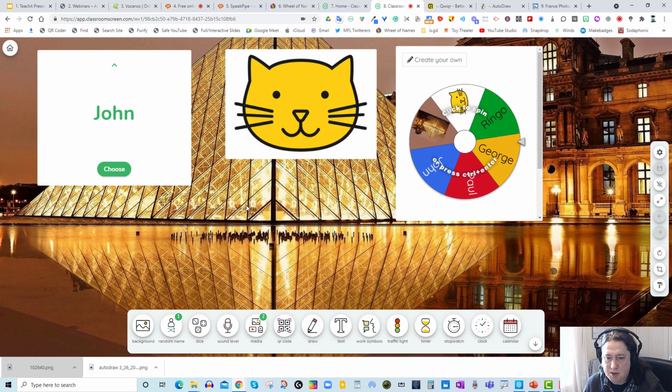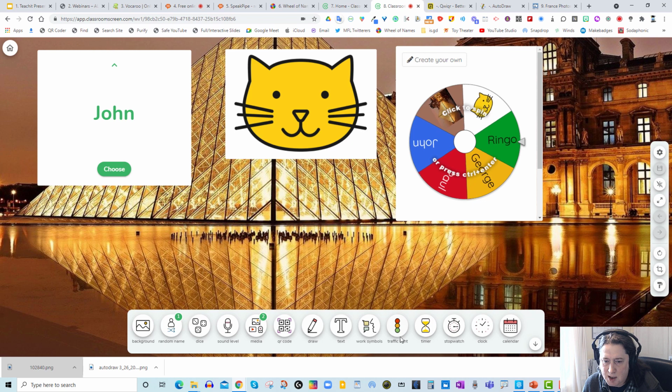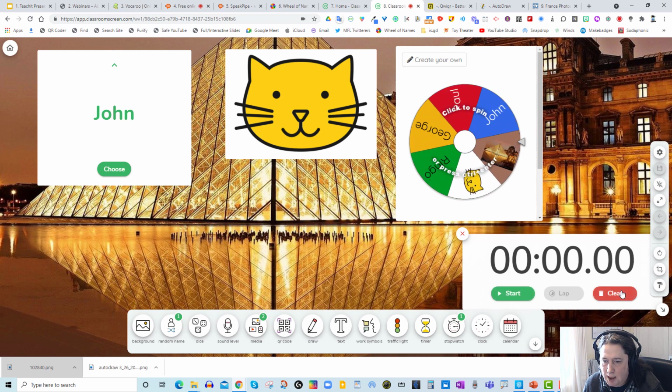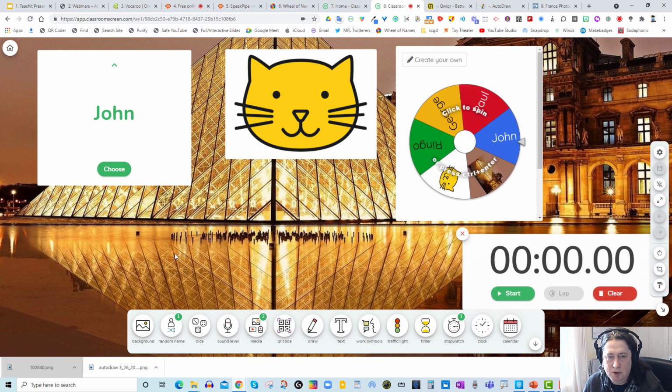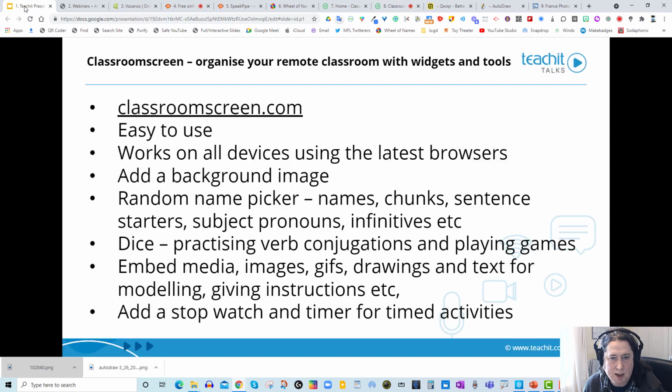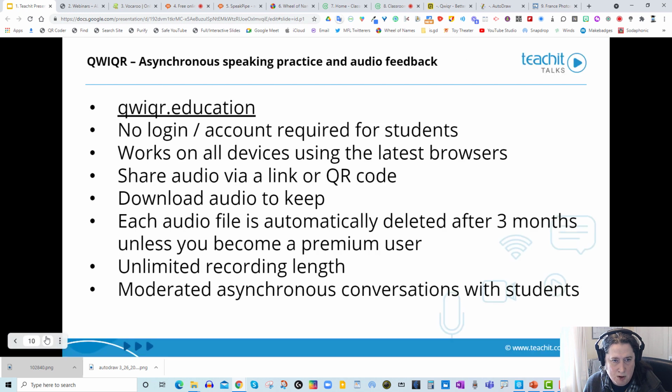So those are the main things. You've also got other ideas like the timer and the stopwatch. That's obviously useful as well for timed activities, and everything else is pretty self-explanatory. So Classroom Screen, again, I think is a really nice tool for use in a hybrid or a remote teaching context. Okay, let's go back, and then let's go to the next one, and the last one is Quicker.education.